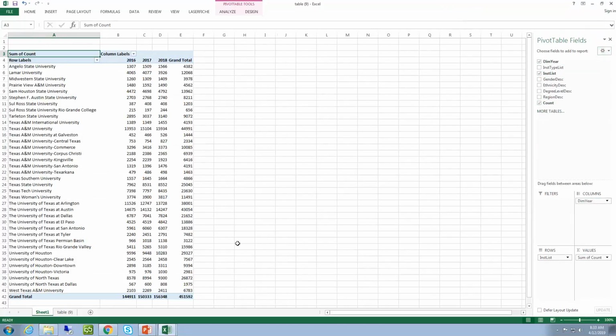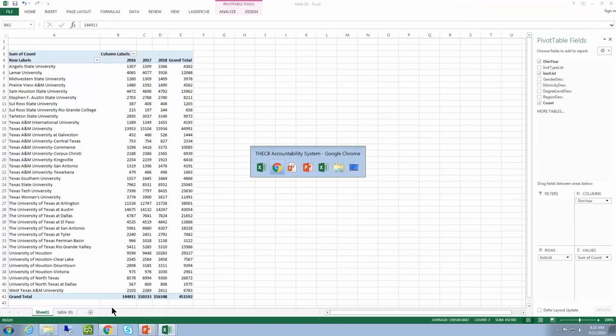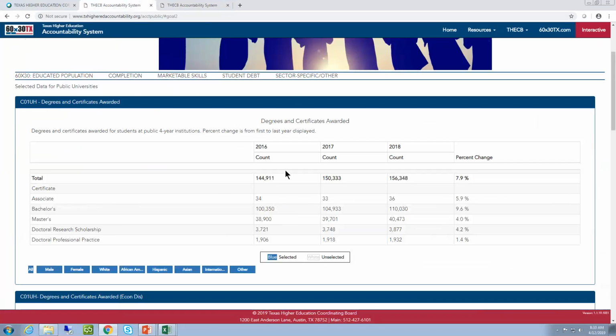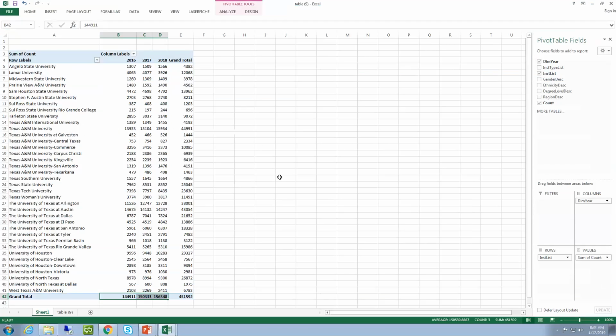So remember that I said I like to use the accountability system just to make sure that I'm getting the right data set. So the way that I gauge that is I look at the grand total here, and this is the grand total for completion in the public university space for the year 2016, 2017, and 2018. And so I can quickly go back to the accountability system just to confirm I have the right data. Here's for 2016, 144,911. For 2017, 150,000 and change, and 2018, 156,348. So now let's go back, and there it is. It matches up nicely. So this is a good way just to make sure that I'm getting the right data set, and I can be confident in my analysis.